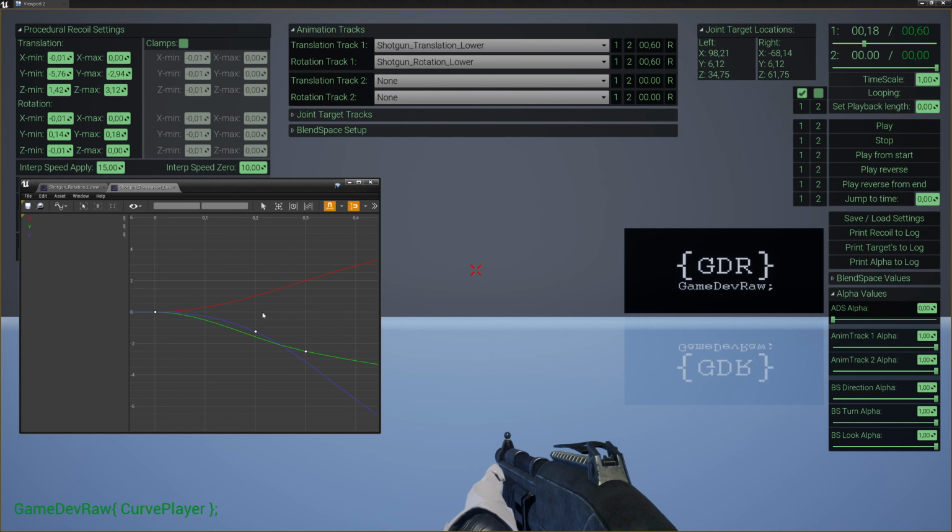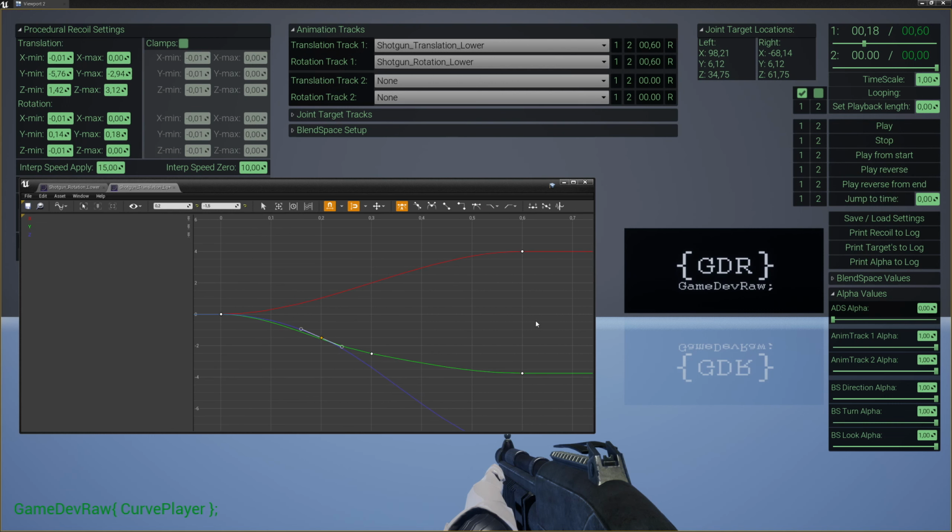So this makes working with curves a whole lot easier. If you create curve animations and you just have to guess how it looks and then go in game, check it out, go back, you can't find the exact time where the hiccup is, for example, things like that. So this is where the CurvePlayer comes in handy, and it's just making your life easier, I hope. So this is the lower curve over here.